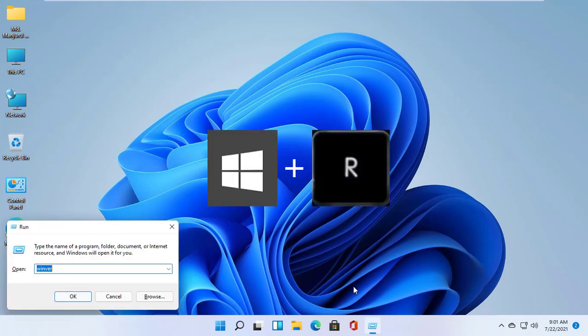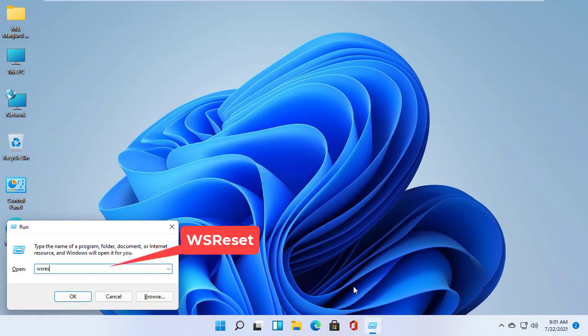At first, open the Run dialog box by simultaneously pressing the Windows plus R keys. Input the command WSReset. Click OK.